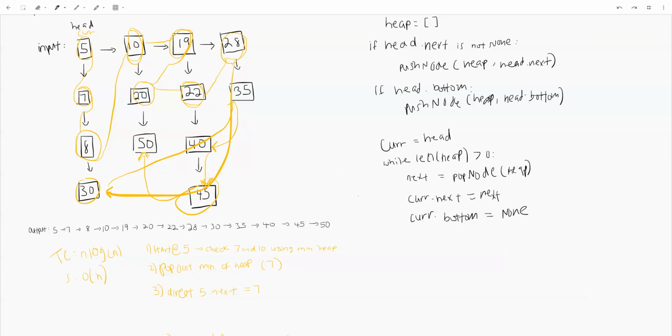Sorry. Now, if next dot next is not null, which basically checks: if we're on 7, is there anything after 7? There is, a pointer pointing to 8. So it is not none. Sorry, I'm doing multiple things at once here.